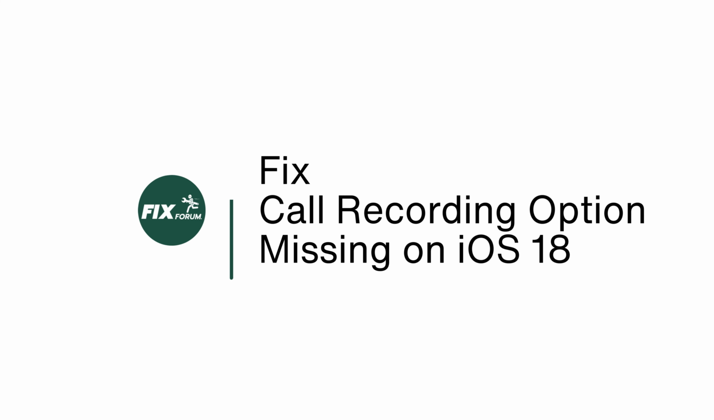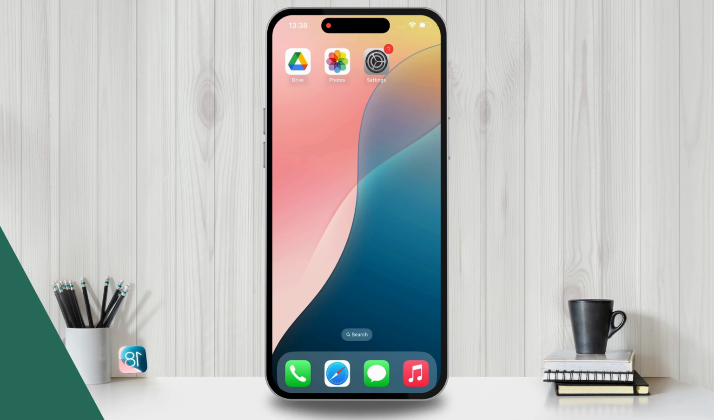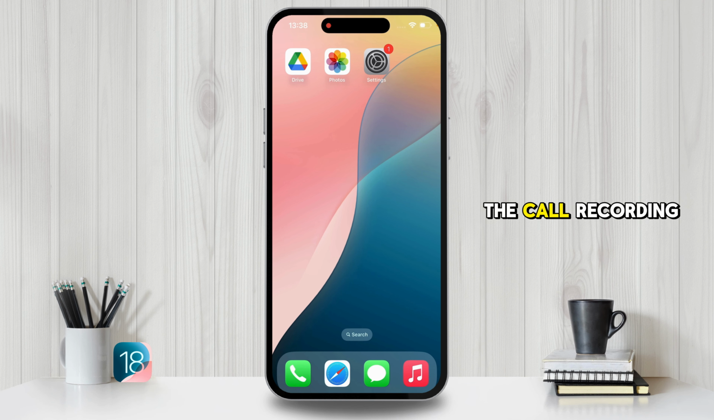iPhone call recording option missing on iOS 18? Here's how to fix it. Today, we're going to talk about why you're missing the call recording feature on iOS 18 and how you can fix it. If you've recently upgraded and can't find this option, don't worry. I've got the answers you need. So let's dive right in.